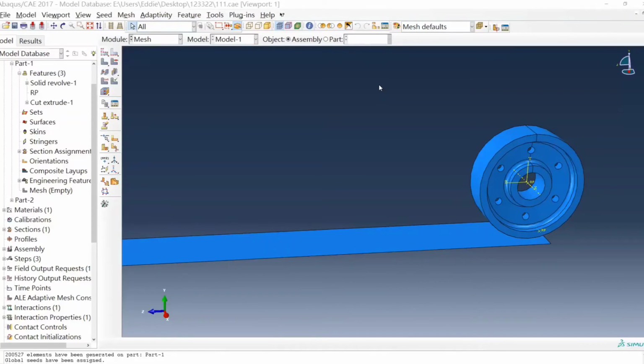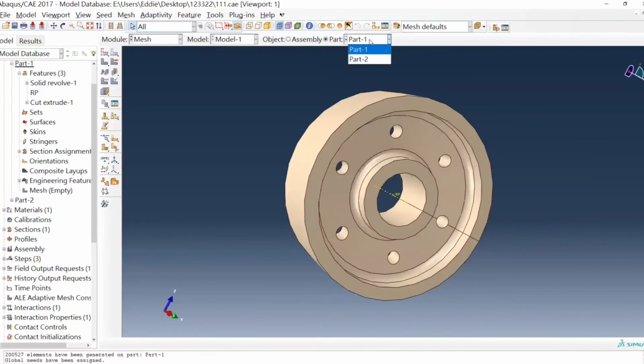Next step will be meshing. Now here we have the whole assembly, but we want to mesh each part. So here we go to part and pick the rim part. And before you mesh, make sure to assign a mesh control.